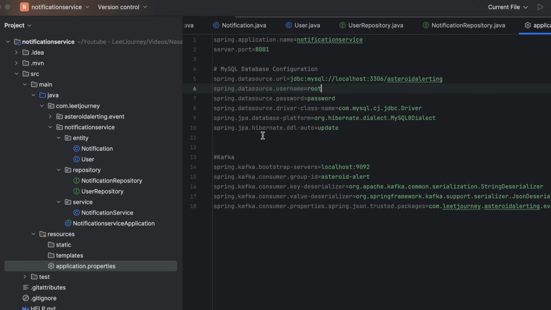Also, we want Hibernate to update our DDL, so put it as update. This will not delete your table each time you restart your application, but it will just restart it from where you left it off. If you want it to restart every time, you can put create. I will leave it as update for now. This is what we need to connect to our database.